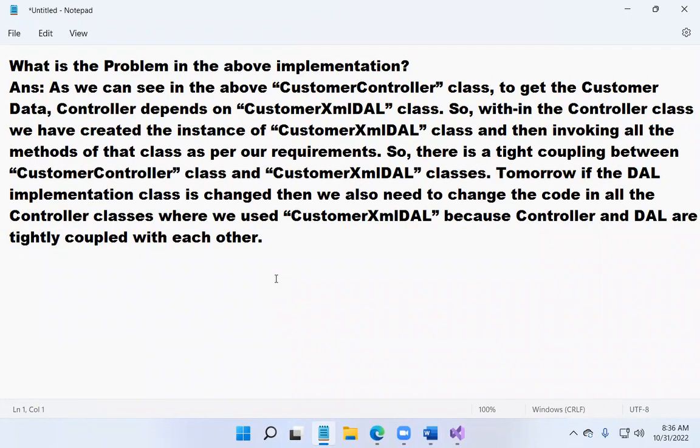So there is a tight coupling between the customer controller class and the customer DAL class. Tomorrow, if the DAL implementation class is changed, then we also need to change the code in all the controller classes where we used customer XML DAL, because the controller and the DAL are tightly coupled with each other.